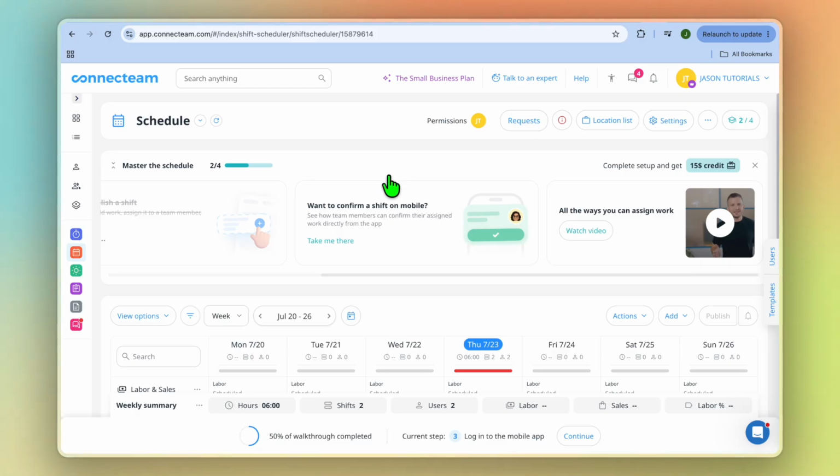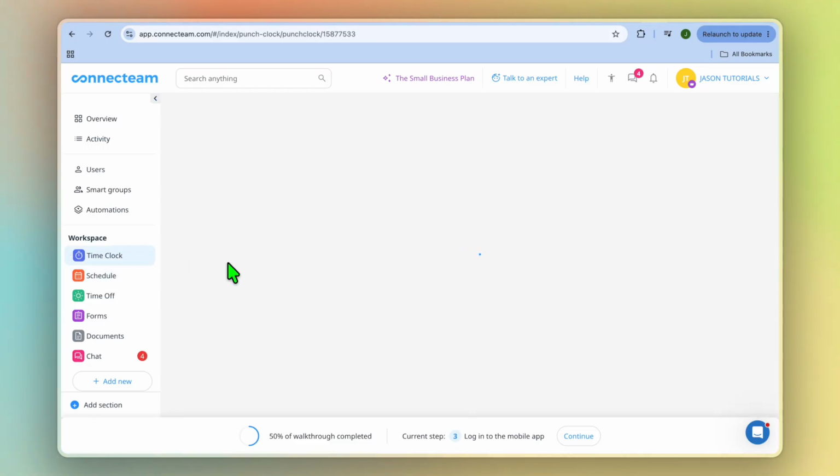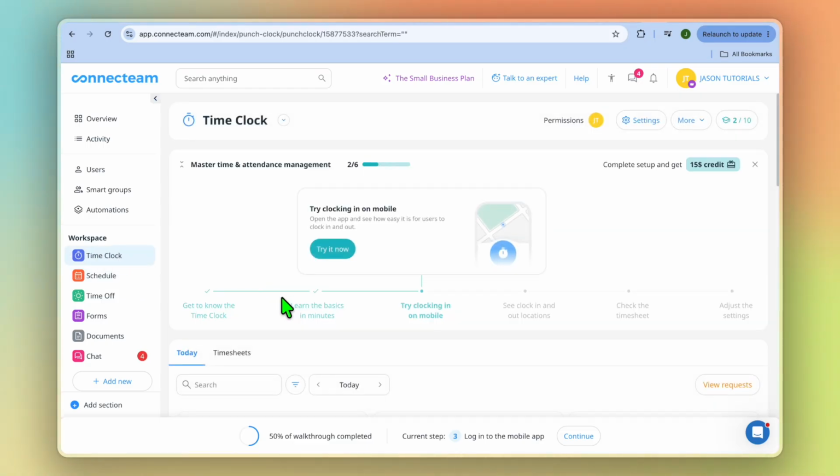Now let's look at one of the most useful features for field sales teams, the GPS time clock. To access this feature, you're going to go over to the left-hand menu option and tap on time clock. Now imagine Jason arrives at his first neighborhood. Instead of texting "I'm here," he simply opens the Connecteam app. From there he can tap on clock in and the app records start time, GPS location, employee and shift.